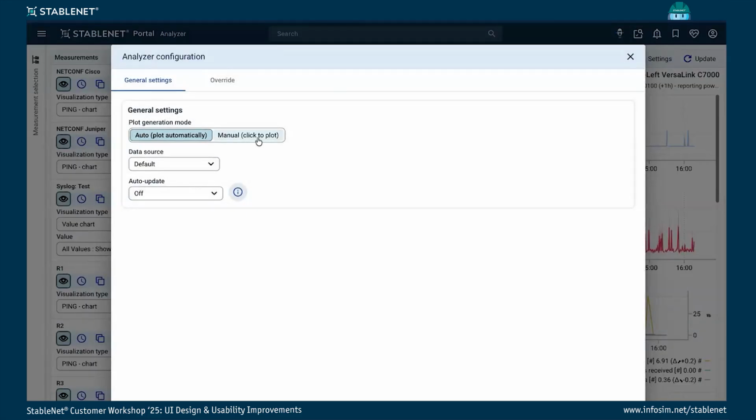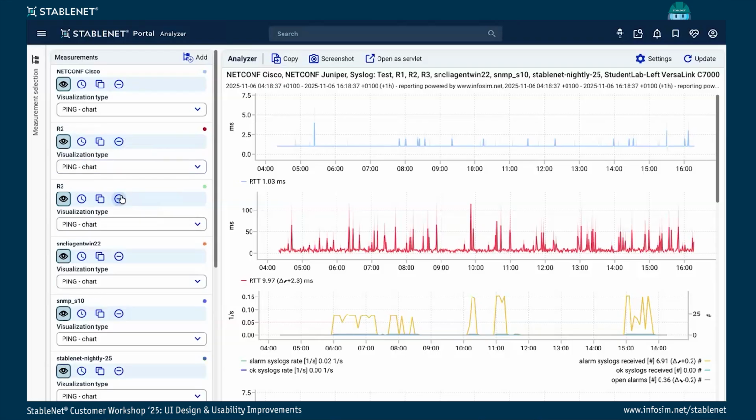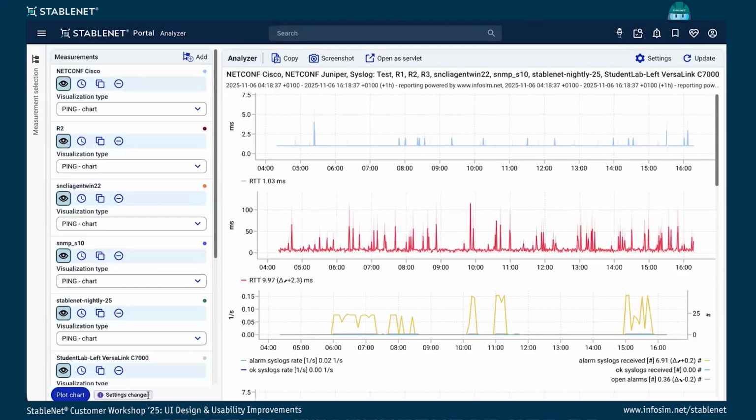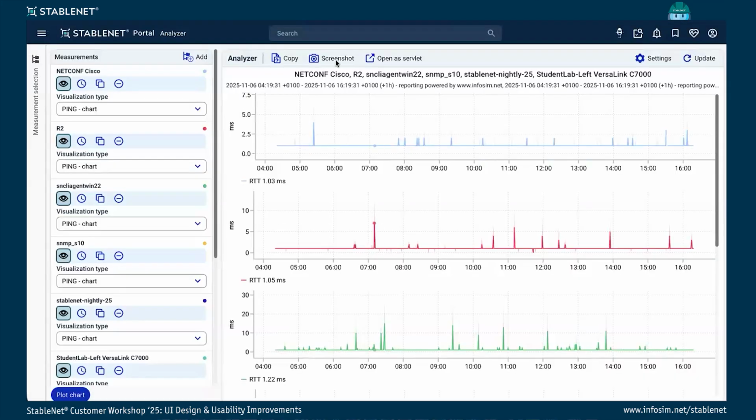So if you go with the manual click to plot mode, you can see that we now have this plot chart button here on the bottom. And if we make some adjustments here, we get prompted that settings have been changed and we can plot the chart again. Also placed in this dialog here is the data source selection. We have other databases, and you can also choose other auto update intervals. That's it for the analyzer.